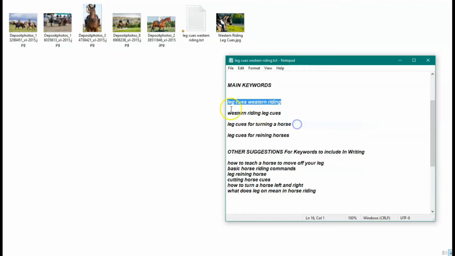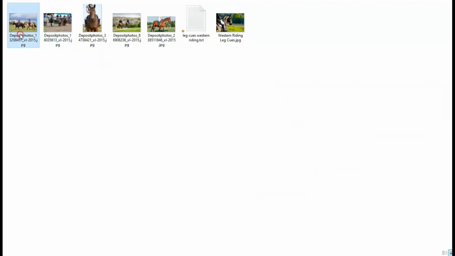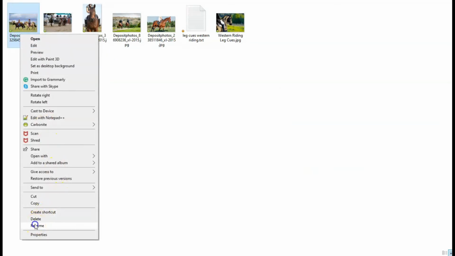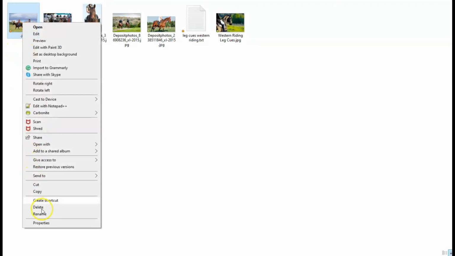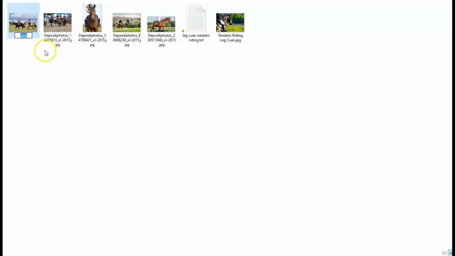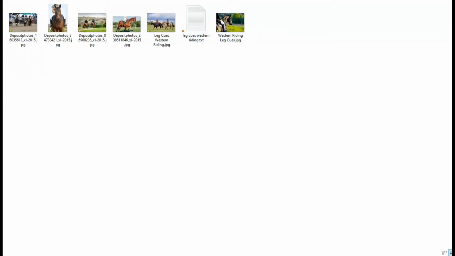I copy this, and then I'll click on this, and down here I'll just rename it. So I'll backspace it. Now I'm going to rename it. I'm going to type it out because for some reason it doesn't like pasting. I'm going to type out leg cues, Western riding. Okay, so there you have two pictures. Now, that's the first thing we're going to show.